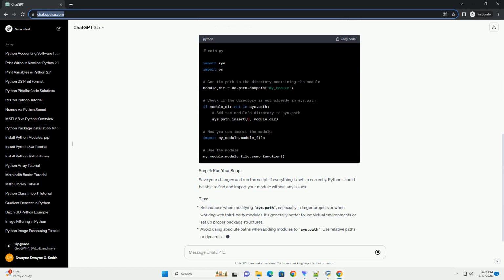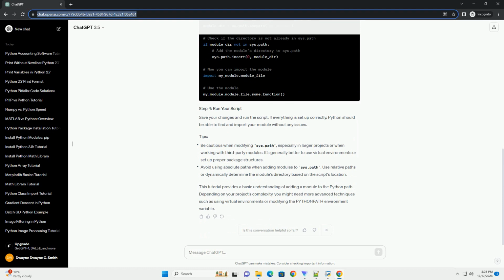In Python, the interpreter looks for modules in specific directories defined by the sys.path list. If your module is not in one of these directories, Python won't be able to find it when you try to import it. To solve this, you can add the module's directory to the Python path.